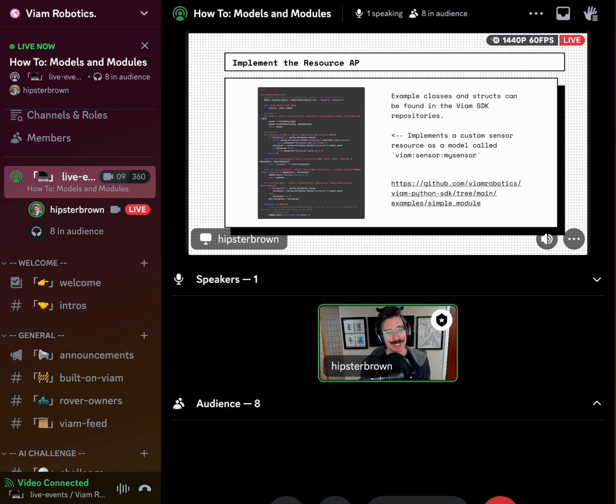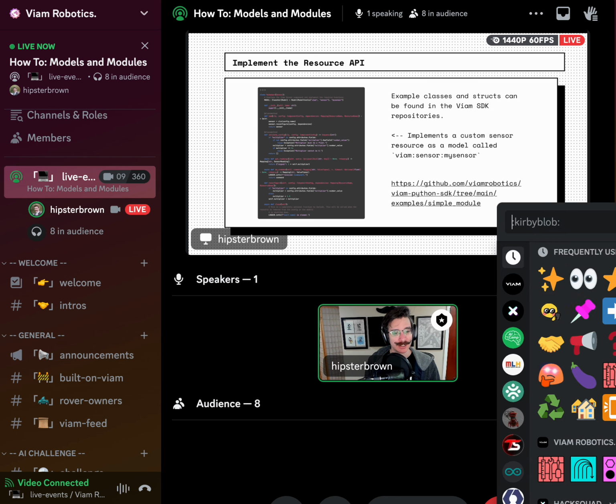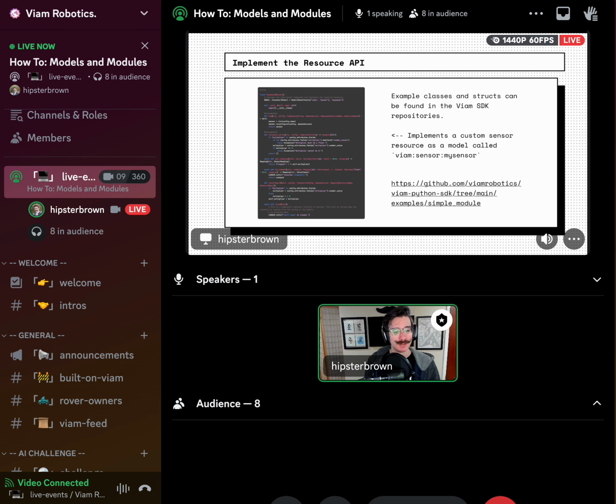And so an example implementation usually can be found in any of our SDK repositories. So I have this class that I got from the VM Python SDK under the examples directory and simple module. It implements a sensor module, and I'm calling it VM sensor my sensor, just again as an example, not quite pseudocode, but something somewhat practical enough for you to hopefully see where your code would go in creating your own version of this.